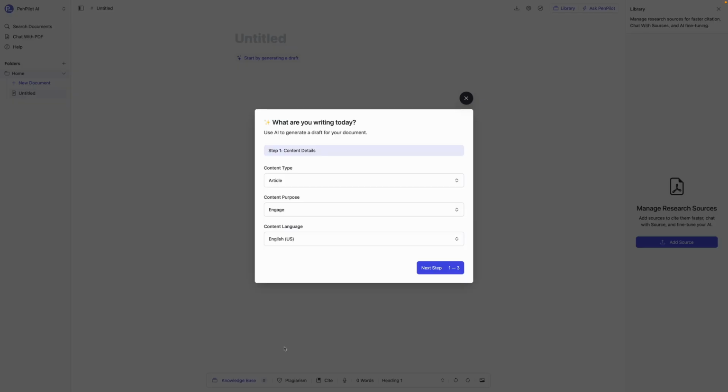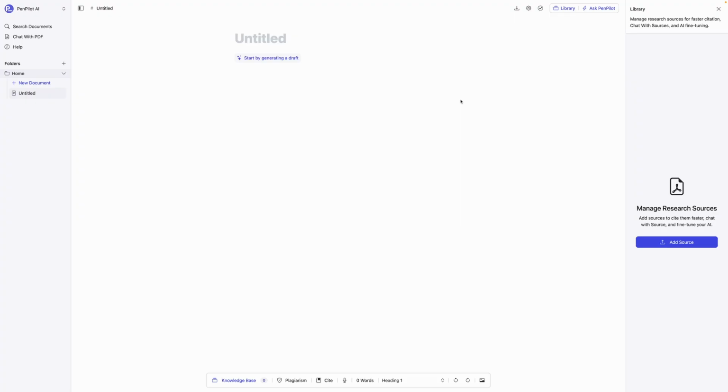Let me walk you through PenPilot AI and how it works. After creating a new account, you will be presented with this screen. It will ask you what are you writing today. This is a three-step form to help you generate a draft or a starting point for your document. We will skip this for now and go ahead and look at the library feature.